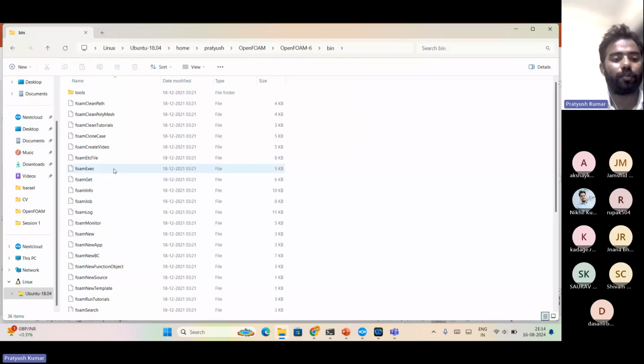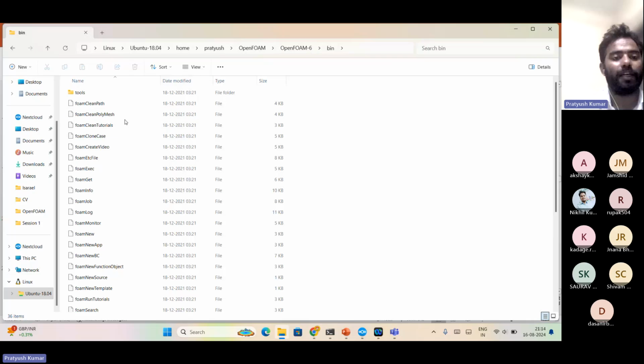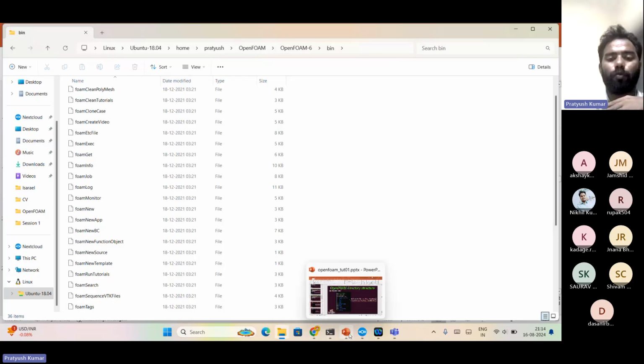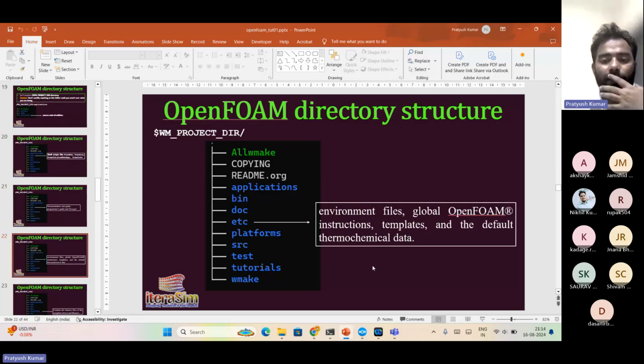Maybe when we do the programming, we are going to use some of these commands like foamCleanPolyMesh and foamCleanTutorials. These are the commands we use to clean the polyMesh of the test case. If you want to clean the complete test case, then you can use foamCleanTutorials. So don't worry, we are going to use some of the commands that will be required during your programming or simulation lectures or tutorials. Those commands we are going to use from here. So that is where bin is important, but we are not going to do any development related to the bin. Okay, so documentation I have already told, and every environment folder related to OpenFOAM is available in the etc.